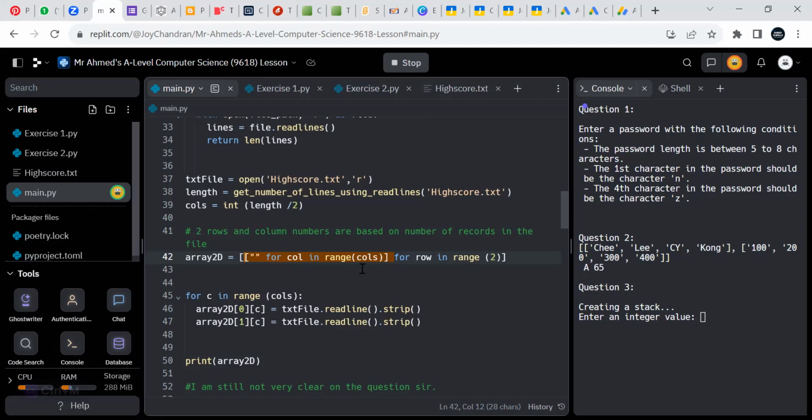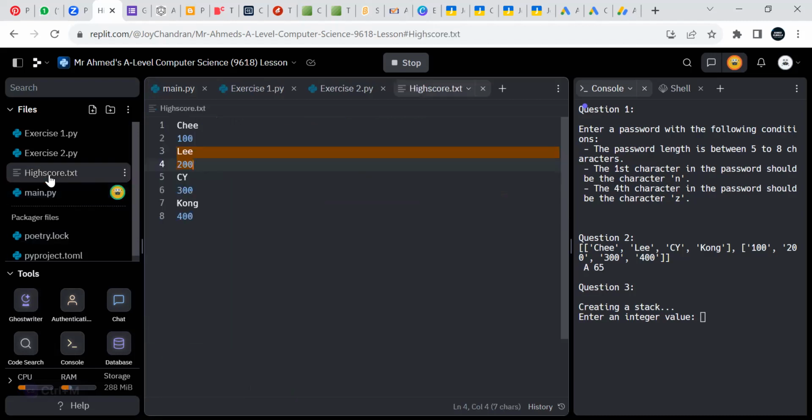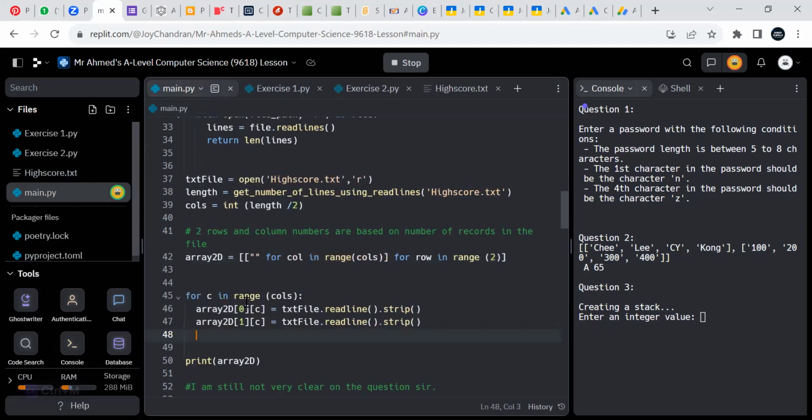Okay, so we make a for loop, and during the for loop, I will start reading the text file line by line. We know already that the first line is always a name, and the second line is always a number, a score. So as we said, on the first row we store the names, and on the second row we store the scores.